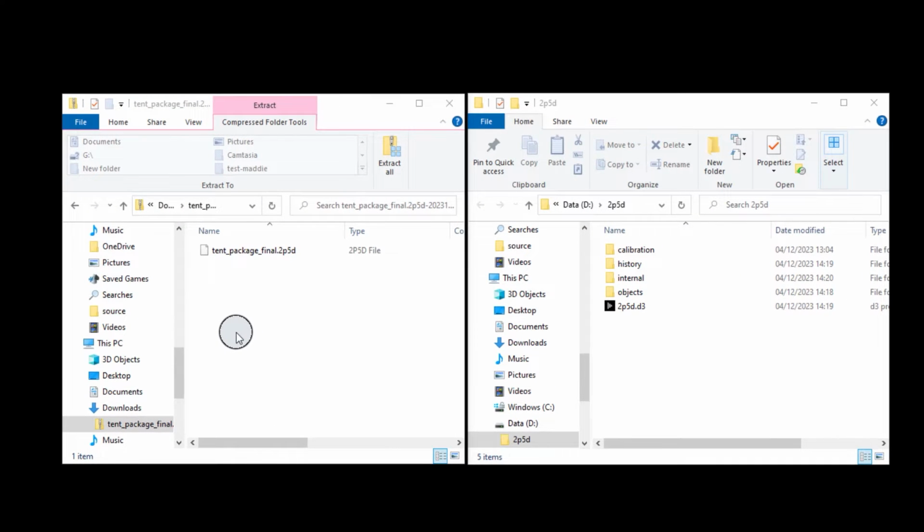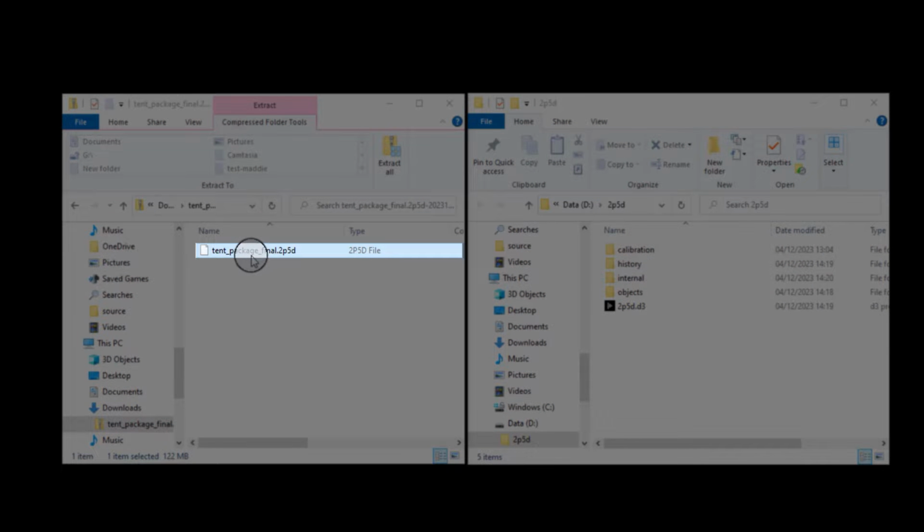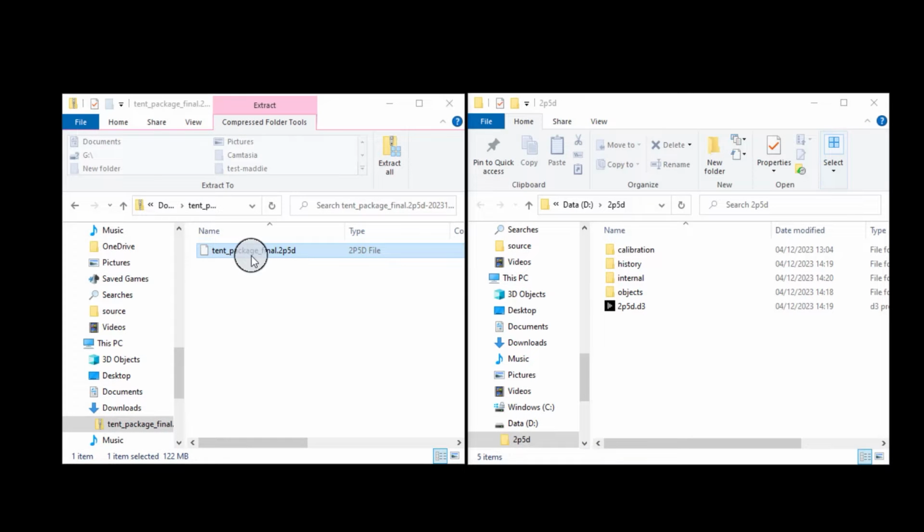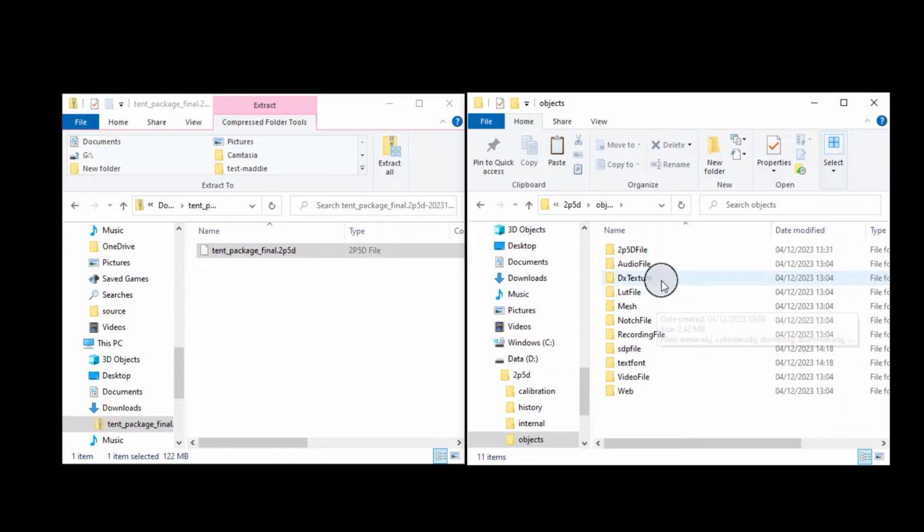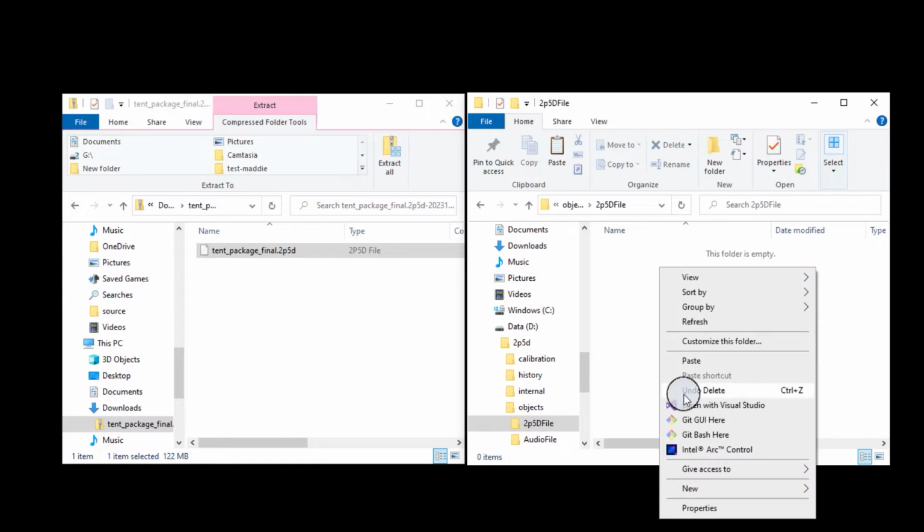Pre-composed 2.5D scenes are contained in a zip file with the custom file extension 2p5d. The 2p5d file contains all the 2.5D media assets, a metadata file that describes the plate composition, and optionally 3D depth data or 3D meshes to give shape to the plates. Copy your 2p5d file into the folder called 2p5d file, which is in the project's objects folder.